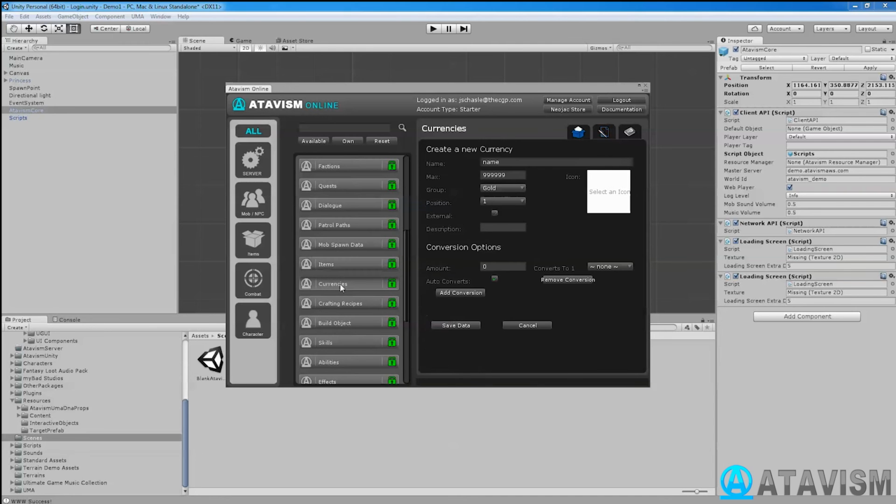Currency. You can have multiple currency in the game. And there's a currency conversion options also here. So as an example, we could have one gold converts to 10 silver pieces and so on. So you can have multiple conversions directly done here.